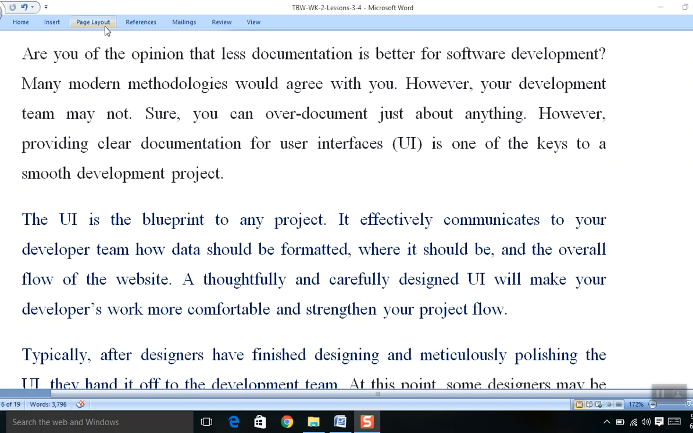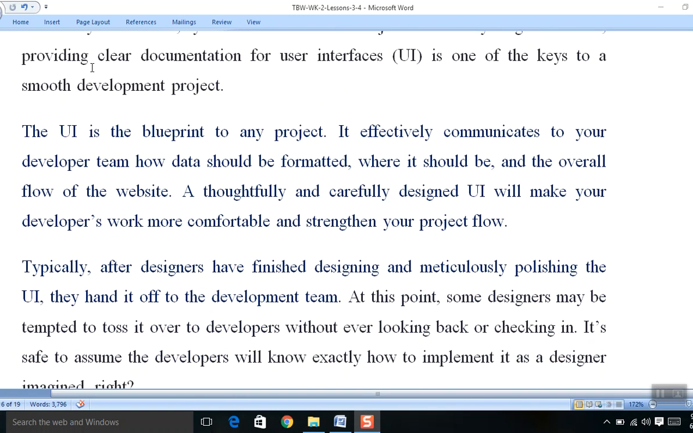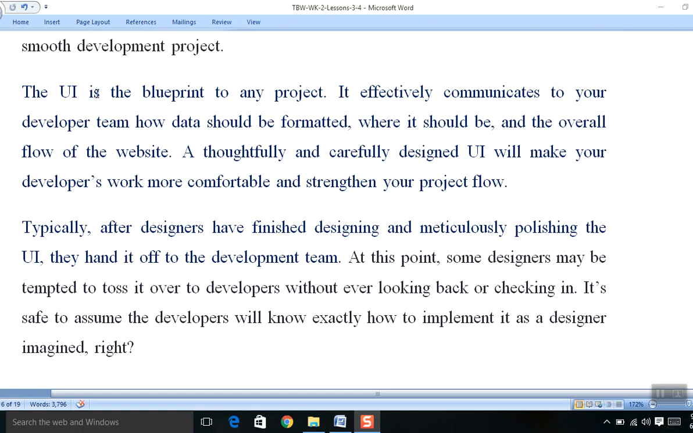They have been designed by Microsoft and its engineers, whereas we are the users. So the documentation and the technicalities should be written in such an easy manner that we may be able to know it properly. Let's read. The UI is the blueprint of any project. It effectively communicates to your developer team how data should be formatted, where it should be, and the overall flow of the website. A thoughtfully and carefully designed UI makes your developers' work more comfortable and strengthens your project flow.